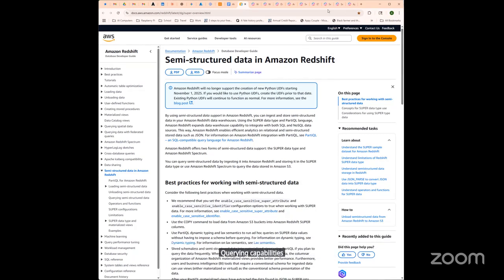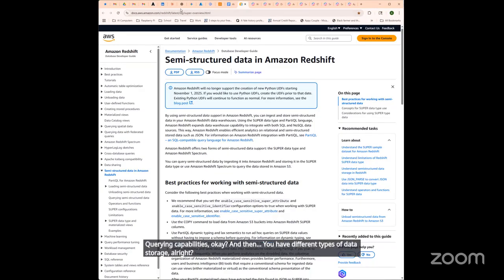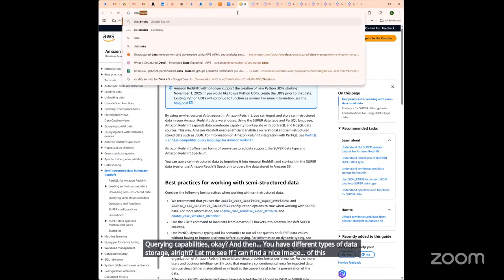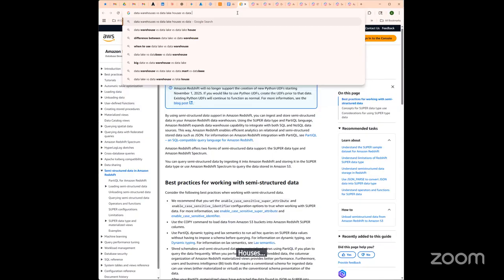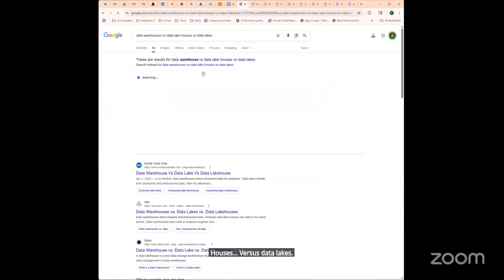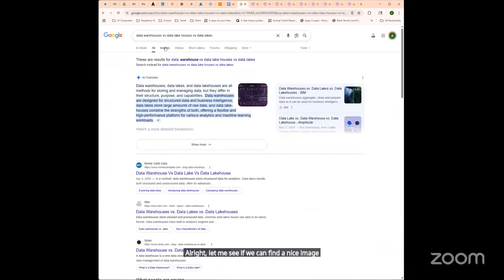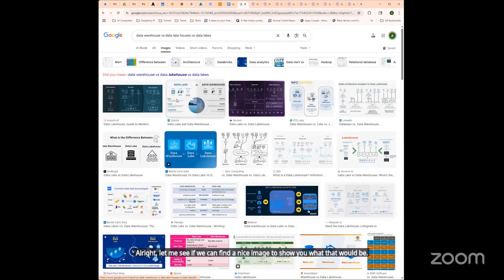Okay. And then you have different types of data storage. Let me see if I can find a nice image of this. Data warehouses versus data lakes. Let me see if we can find a nice image to show you what that would be. Let me see.